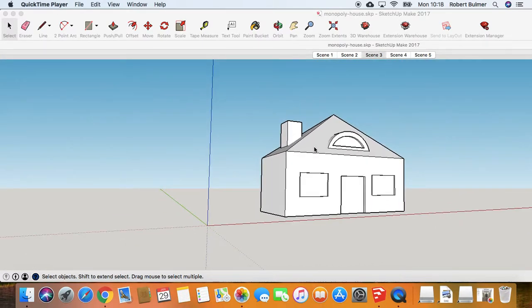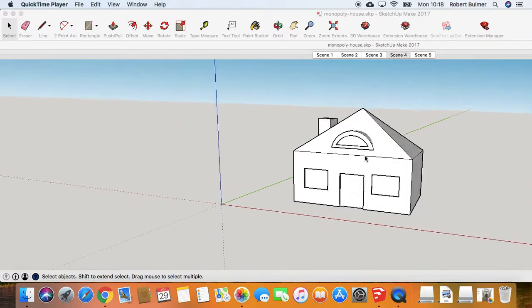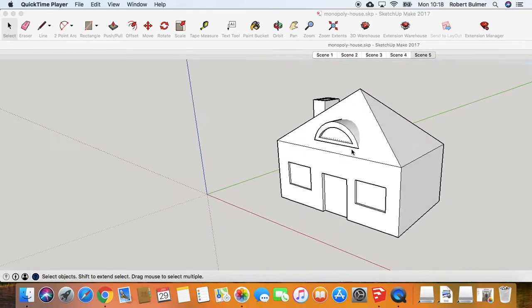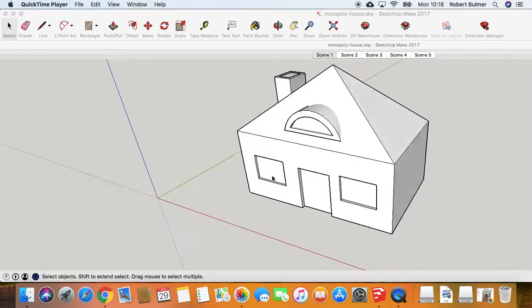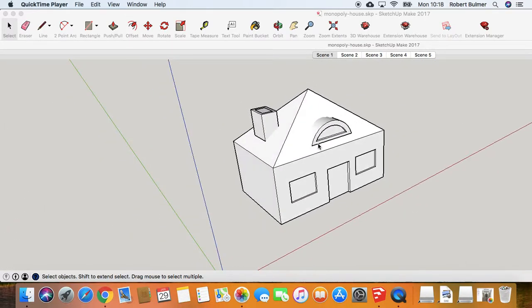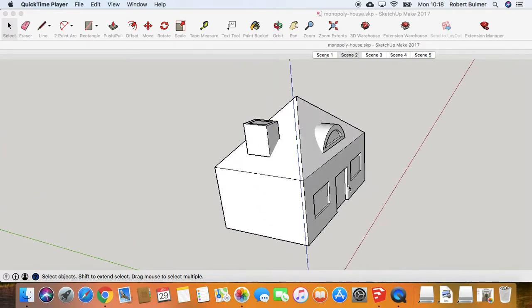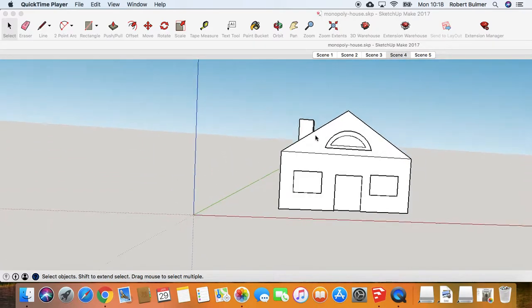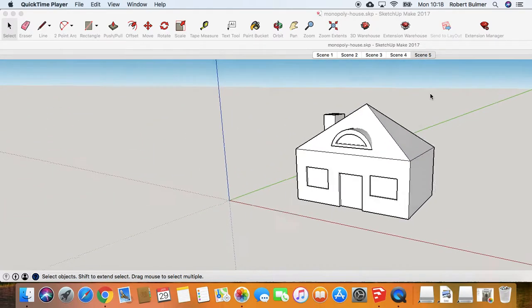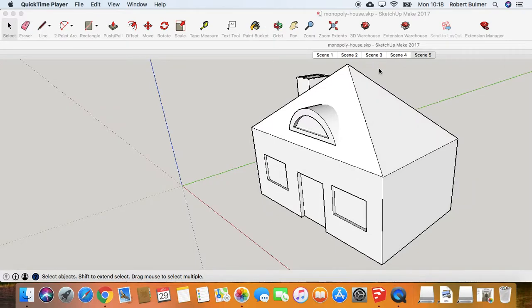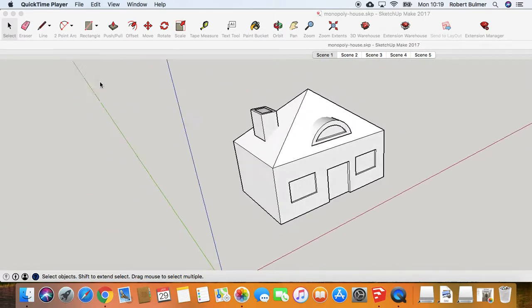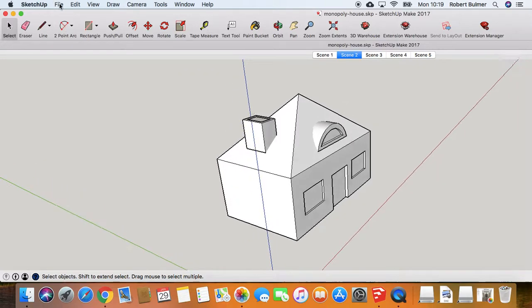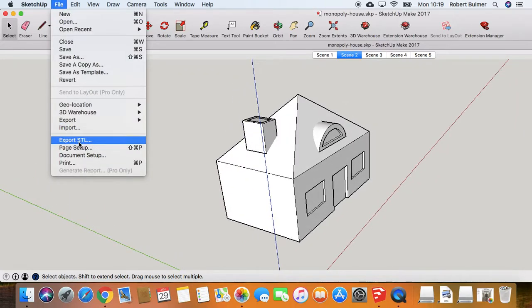We're going to bring up to date the Monopoly house. As you can see, I've turned a little Monopoly house into a little dormer bungalow with a beautiful arched window on the roof, a door and two windows, and an update of the chimney. I've also used Extension Warehouse, and I've added to SketchUp a way of exporting this as an STL file. This just enables me to print directly to a 3D printer.